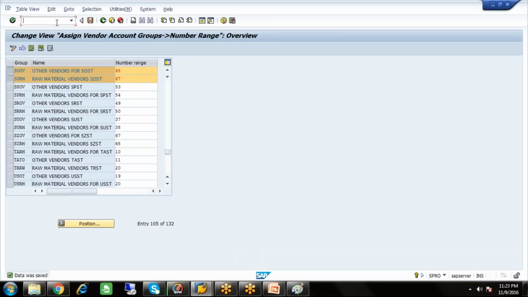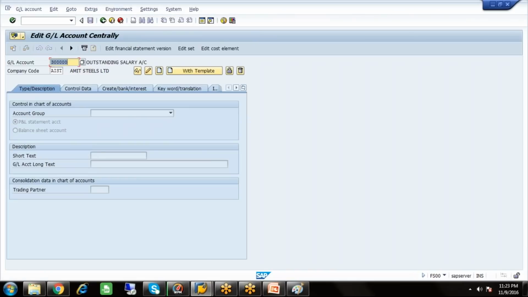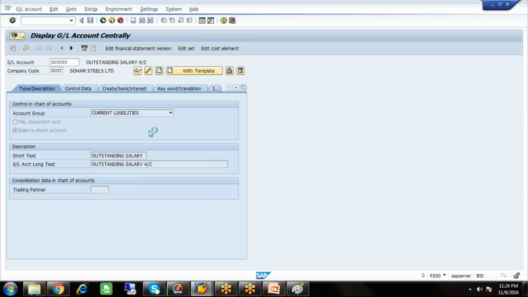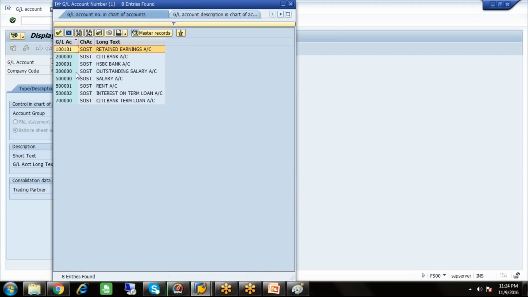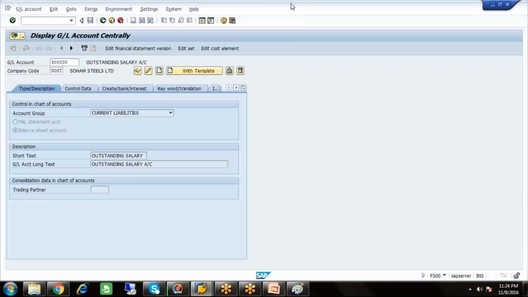So I can directly enter into that screen by using /nFS00. Still processing. Okay, let me change the company code to SOST, press enter. Now as far as current liabilities is concerned, I have used only one GL account under that. That was my 3 lakhs. Let me go with the next number, that's 3,01,000.